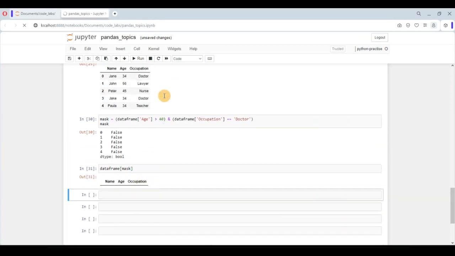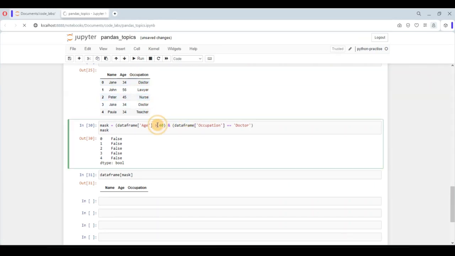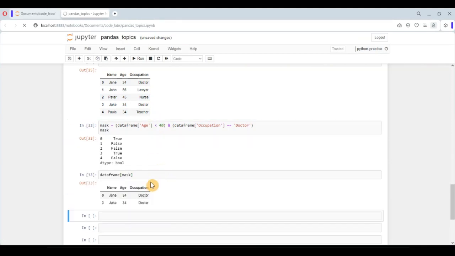So because there are no doctors over the age of 40, if I change these conditions to less than 40 and I run this, and now I run the mask, it will show me there are 2 doctors, Jane and Jake, who are age 34, and that means they are less than 40. So you can see how you can use this to filter your data. This is called the masking technique and filtering technique.